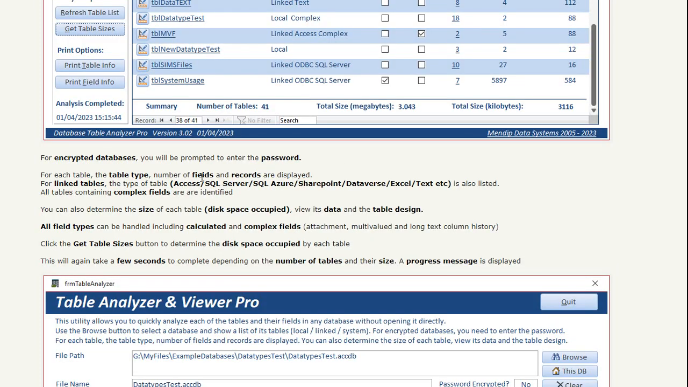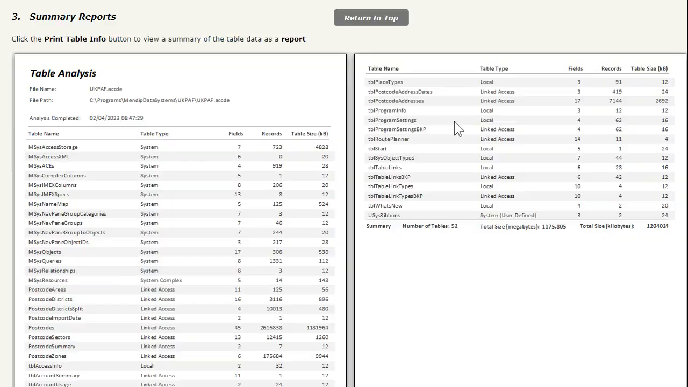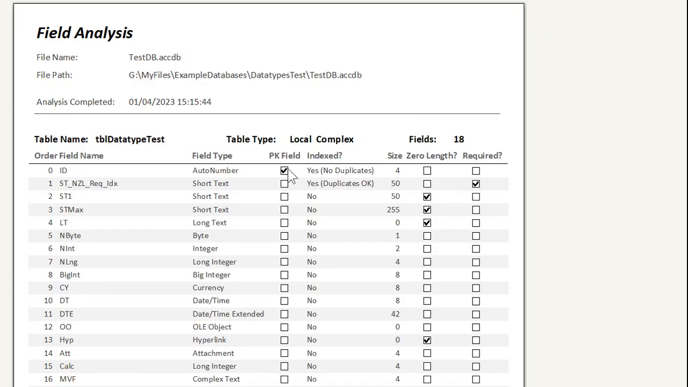Like I said, this will show you all the linked tables, SQL Server, Azure, SharePoint, and so on. It'll analyze all the tables in your database, including the system tables. And it'll make you a nice little summary report like that. That's pretty cool. Look at that. Each field, the field type. Is it a primary key? Is it indexed? What size is it?